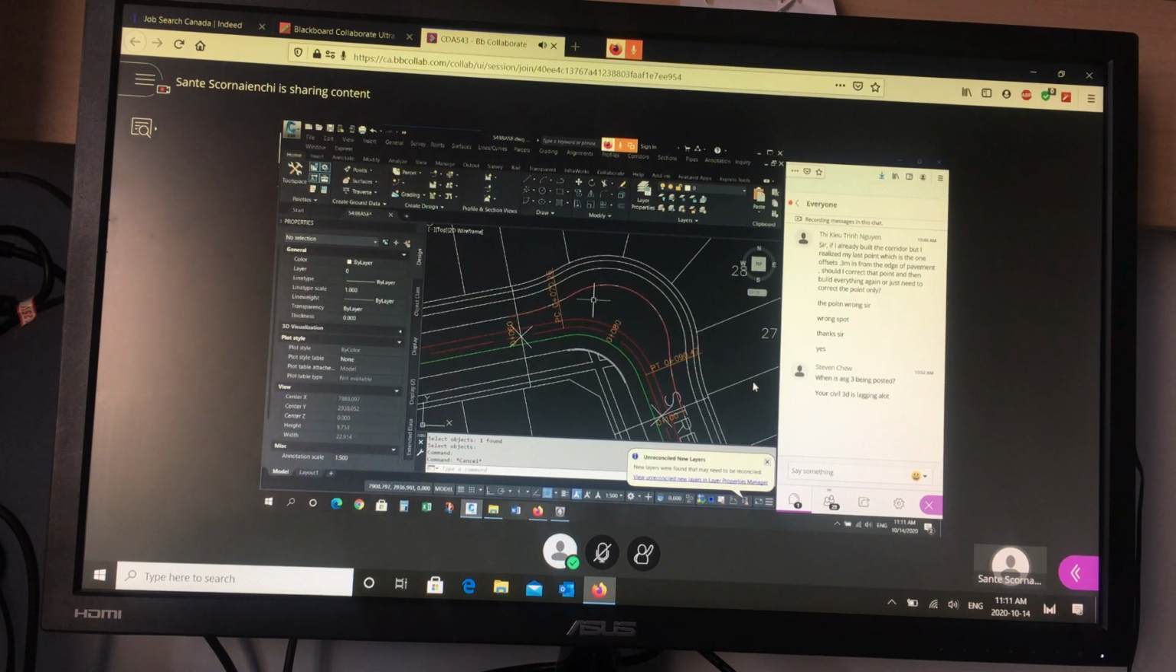Any questions about the horizontal alignment and some of the details related to that? Again, if you want, you can unmute yourself and ask a question. Any questions about that?